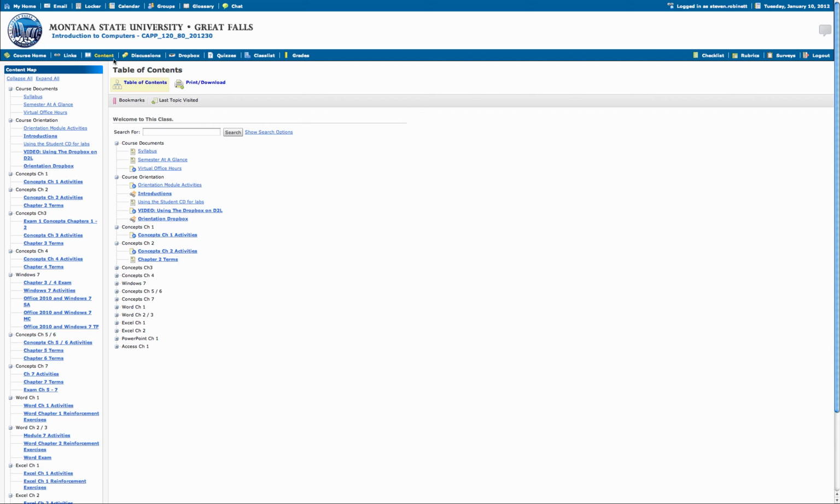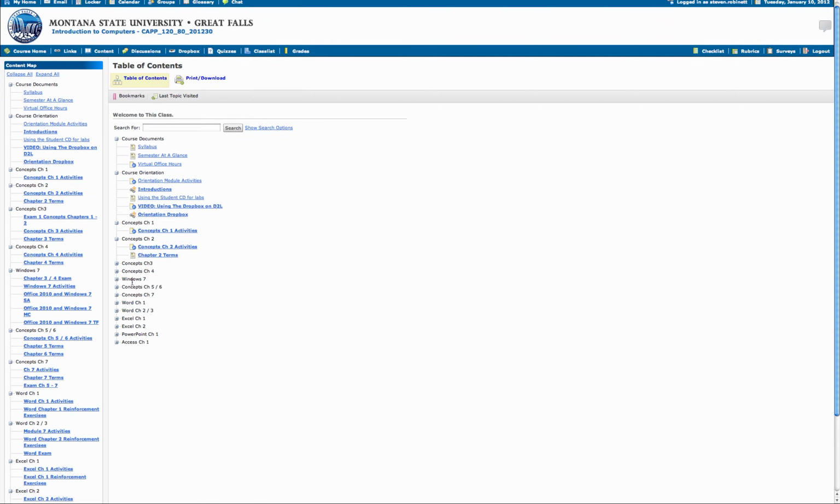So if we look at this page, we see this is kind of an expanded tree view. There is a course documents module, a course orientation module, and then I have concepts chapter 1, concepts chapter 2, etc. These remaining modules down here, chapter 3 all the way through the Word applications, are just shown in a collapsed form, so you can always click on the little plus sign to expand or collapse them. Once you get into the course, it seems to be a lot easier just to have expanded only the module that you're working in.